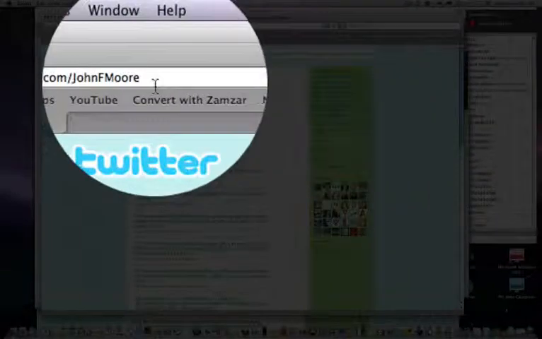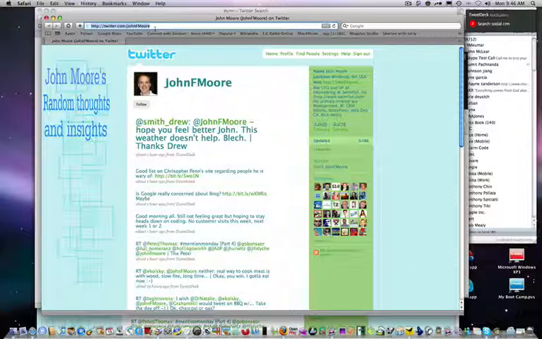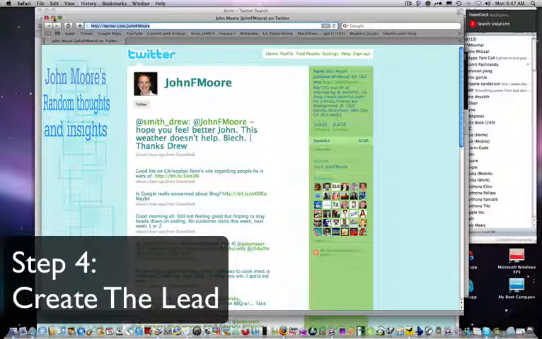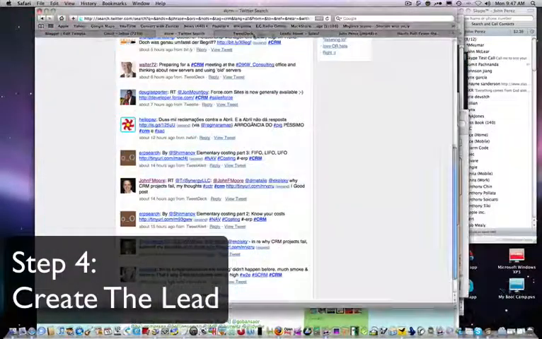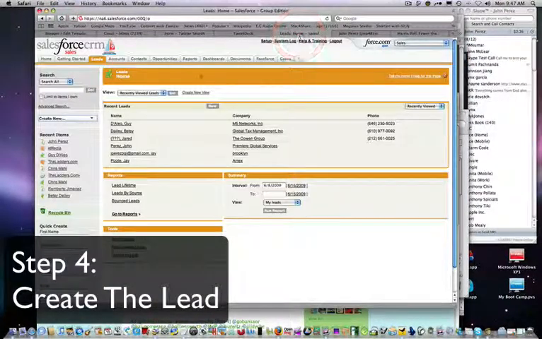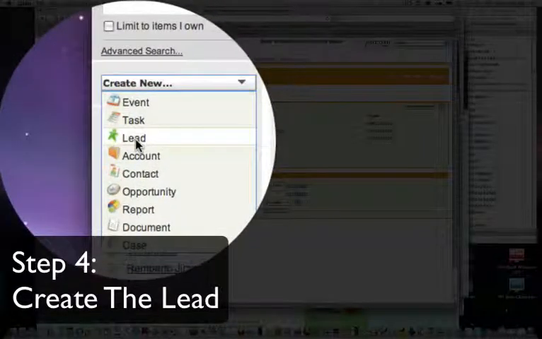So what I'm going to do is create a lead in Salesforce because it just so happens I sell BI software and CRM software, and I'm going to see if this guy's even interested in evaluating any one of our solutions. So I'm going to copy and paste his URL right into my lead record here in Salesforce.com. I'm going to quickly create a lead.